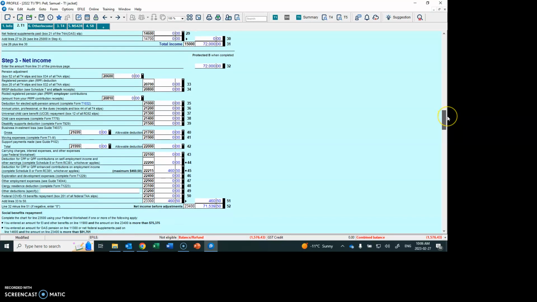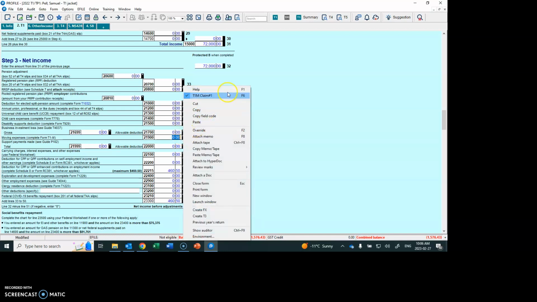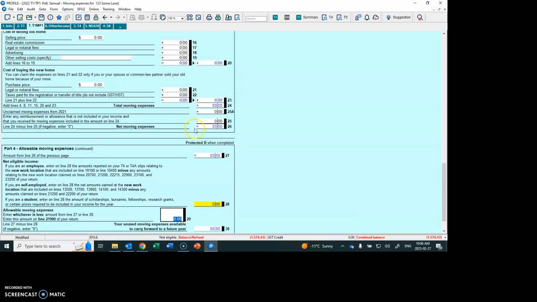scroll down. Again, there's no pension because there was nothing on Samuel Pell's T4 to show us that there was a pension or a pension adjustment. But what if Samuel Pell had moving expenses and it says complete form T1M? Again, there's that up arrow. So we click T1M, we can go to that. See, now it's opened it above.